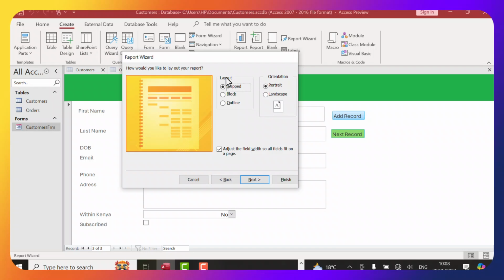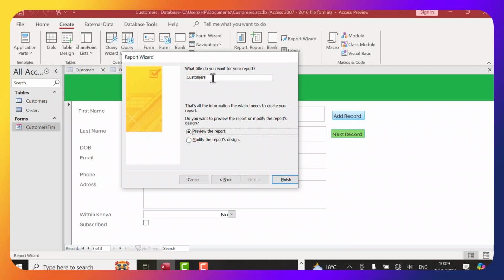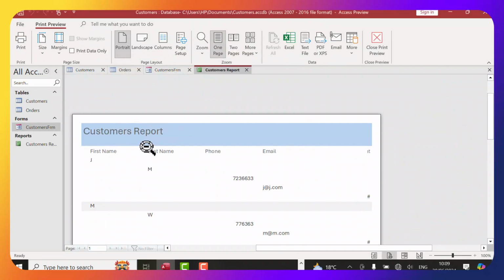Then after that, whether you want the layout to be stepped or block, as you can see from here, or the outline. I'll go for stepped or block, it's good for me. Then for the orientation, I'll just choose portrait. I can click this to adjust the field width so that all the fields fit on a page. Then after that, I'll click next. Then the title of the report, I will rename it to be customers report. Then we can preview or modify the report, but I'll choose preview the report. Then I'll click finish. Then this is our customers report.